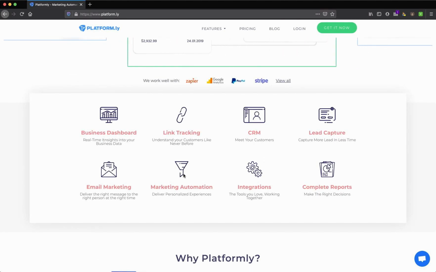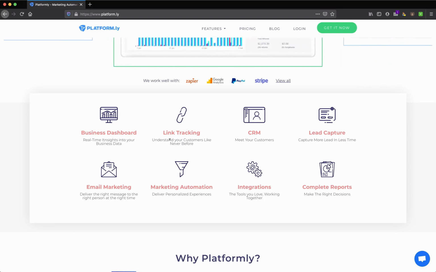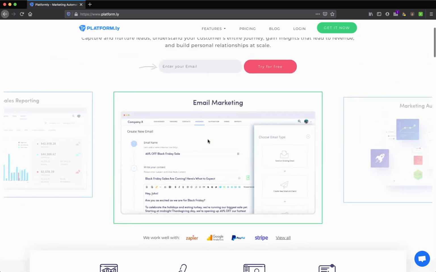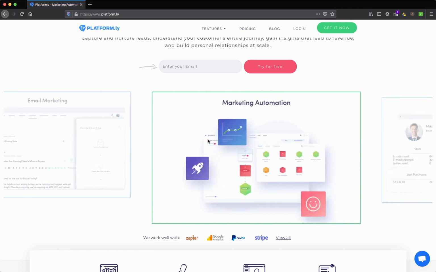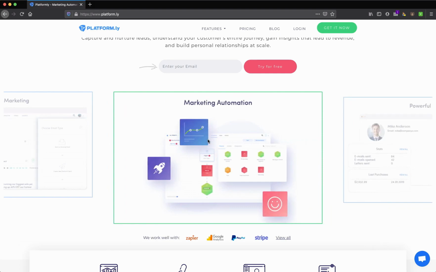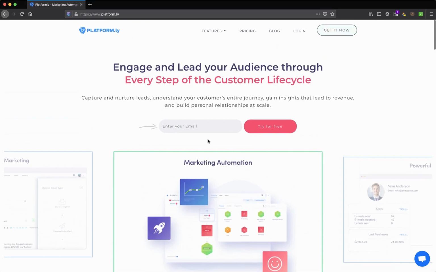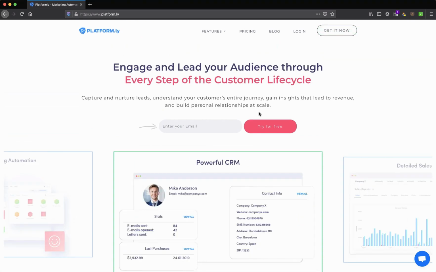So, let's get started. First, let's take a brief look at what Platformly is. Platformly is an all-in-one marketing automation platform designed to help businesses streamline their marketing efforts. It offers a wide range of tools, including dashboards, link tracking, lead capture, email marketing, and integration with payment gateways like Stripe. It's suitable for e-commerce, SaaS, and other online businesses looking to automate and optimize their marketing workflows.